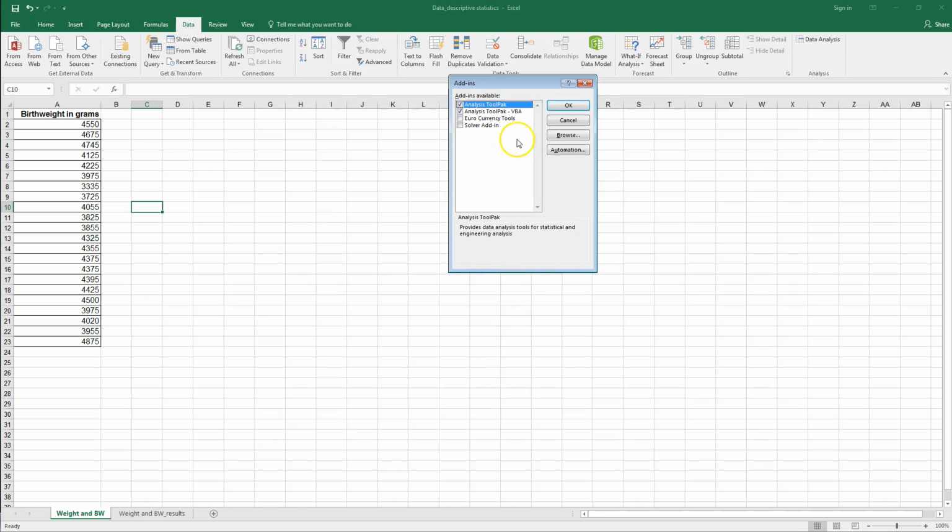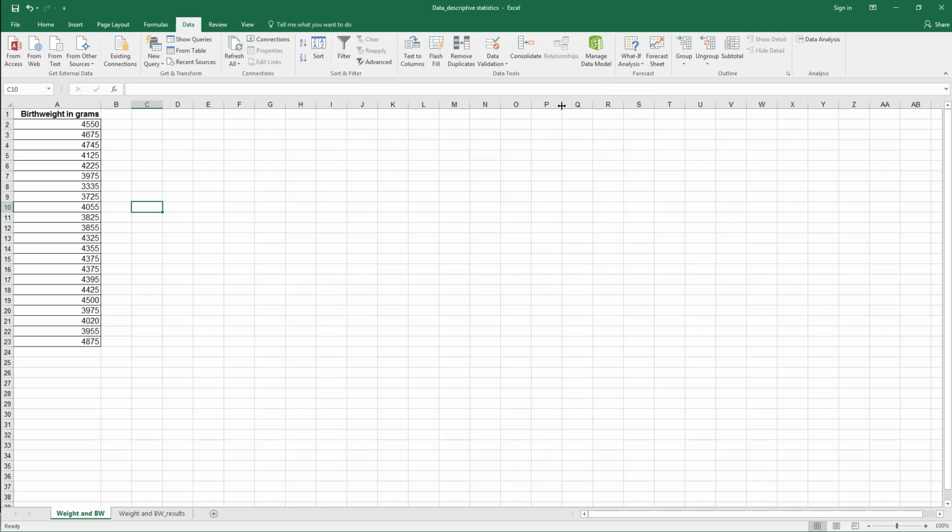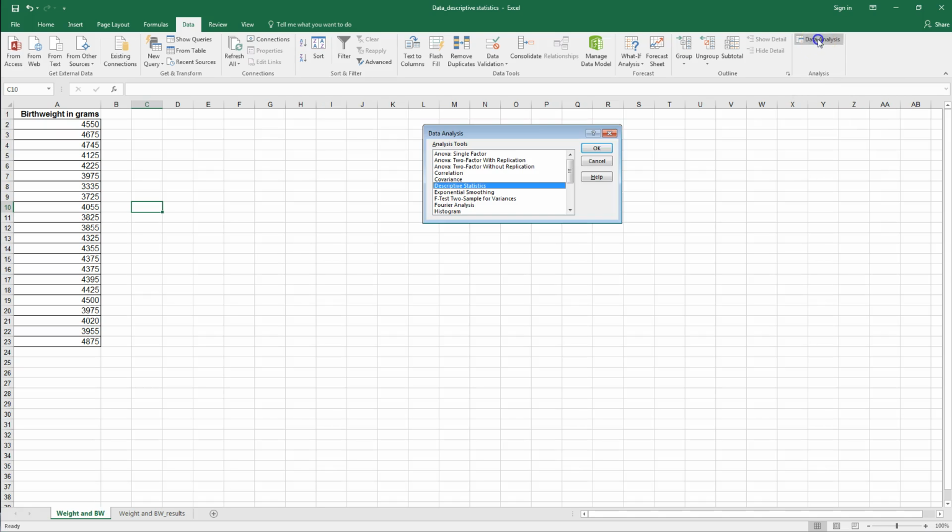And that brings up this dialog box. In here, check Analysis Toolpak and Analysis Toolpak VBA. Then click OK. And that's going to load the Analysis Toolpak. Now when you come to the Data tab, you should see this button at the right-hand side that says Data Analysis.